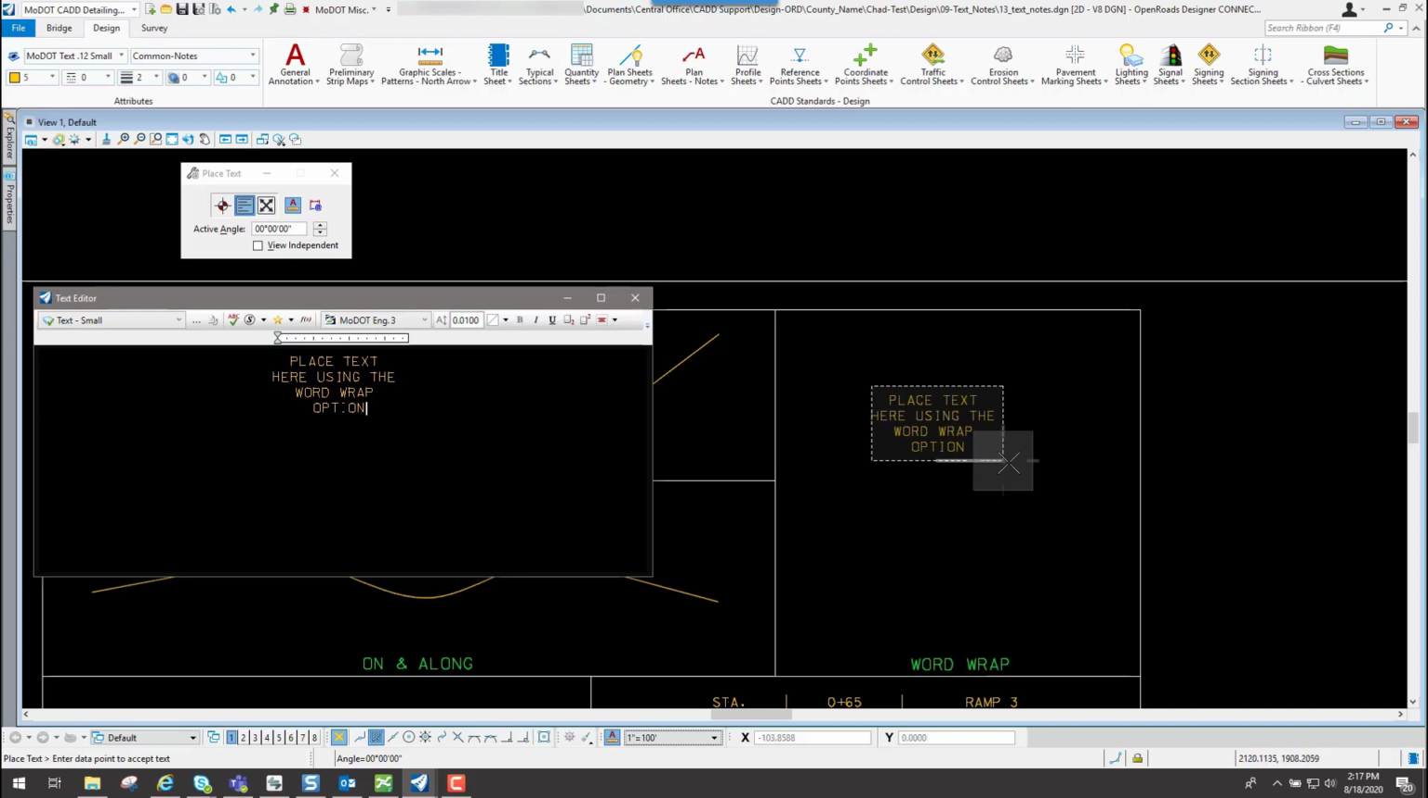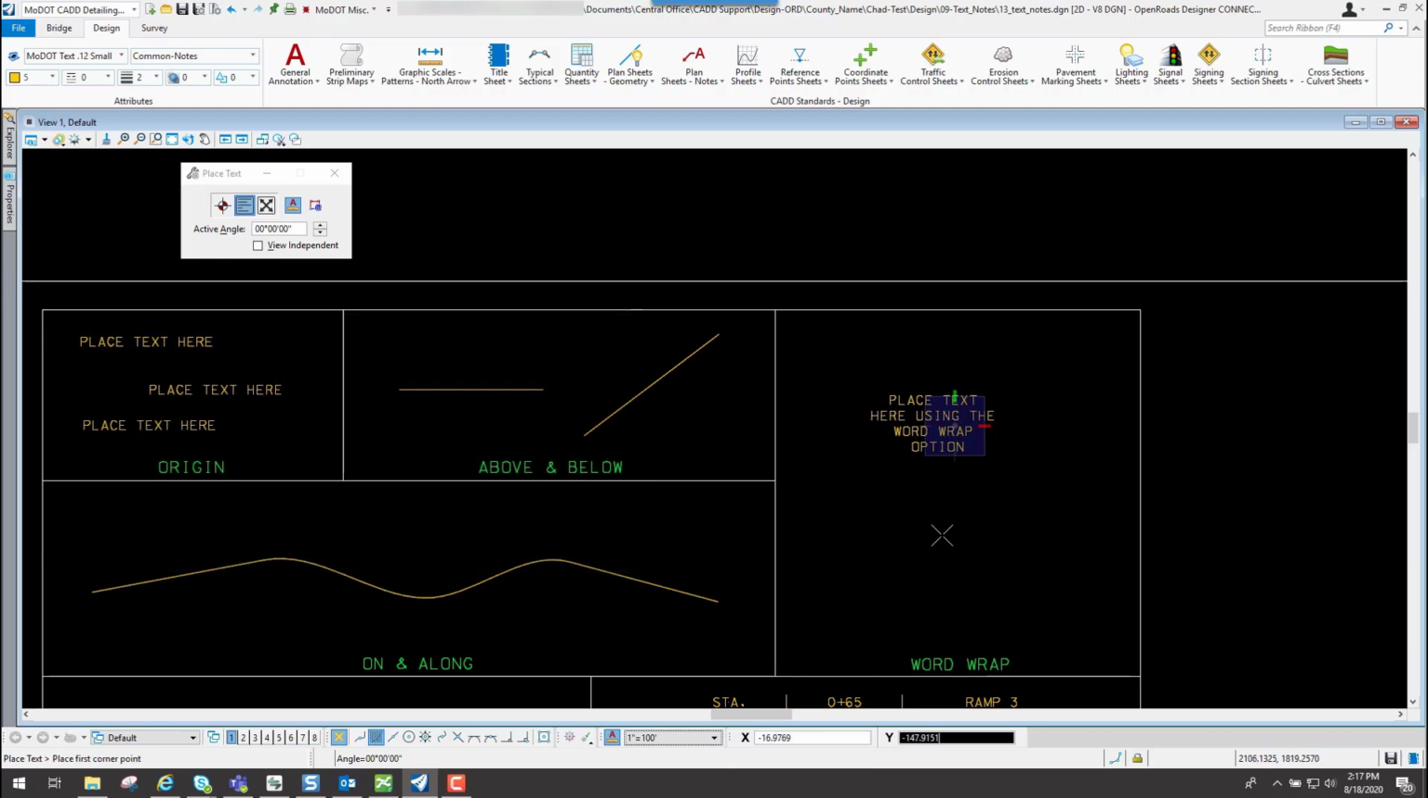And you'll see as I move my mouse back out here, it tries to place that text inside that box to the best of its ability. And then once you're done with it, of course, just left click to drop it off. And now you have that text inside there. And of course, since it was center justified, it's going to center justify it.